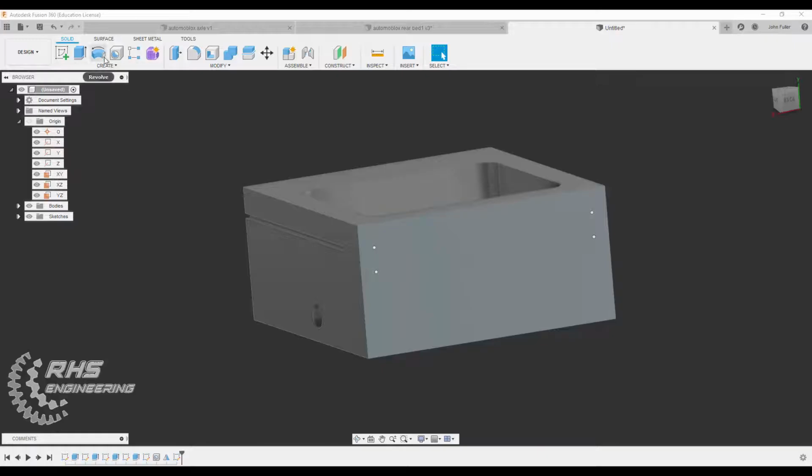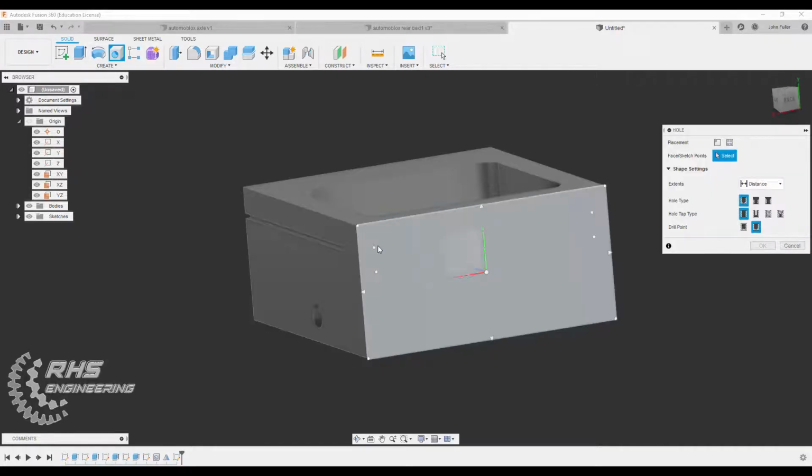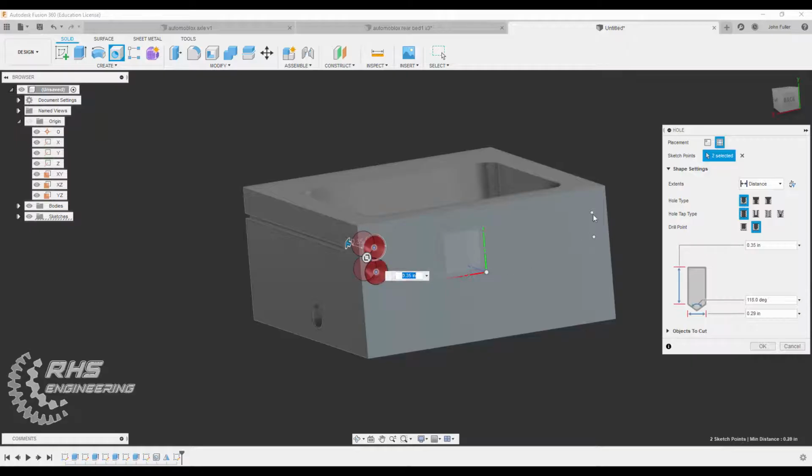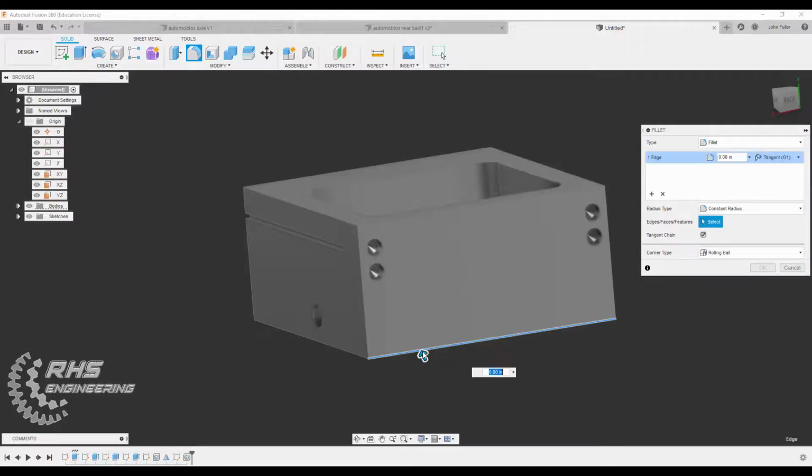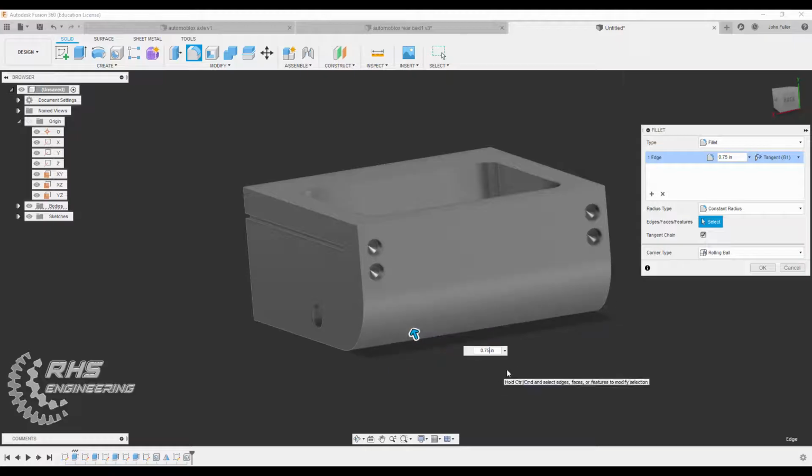Now let's come on up to our hole again and make some holes here. So I'm going to click on here, here, here, and here. And I want the diameter to be 0.2. And I want the depth to be 0.13. Okay, I'm going to go ahead now and hit OK. All right, so now we are going to add a fillet here right at the bottom that has a radius of 0.75. Hit OK.